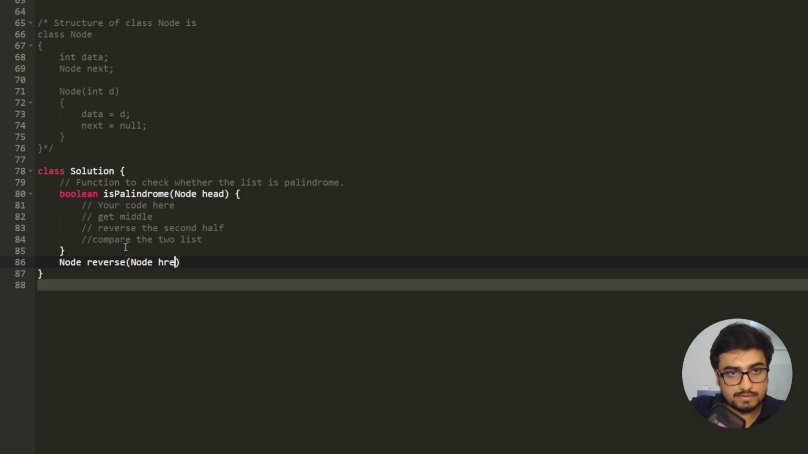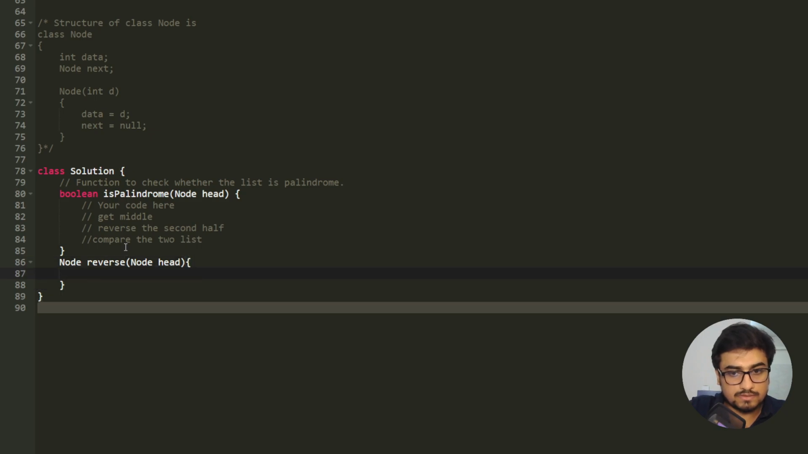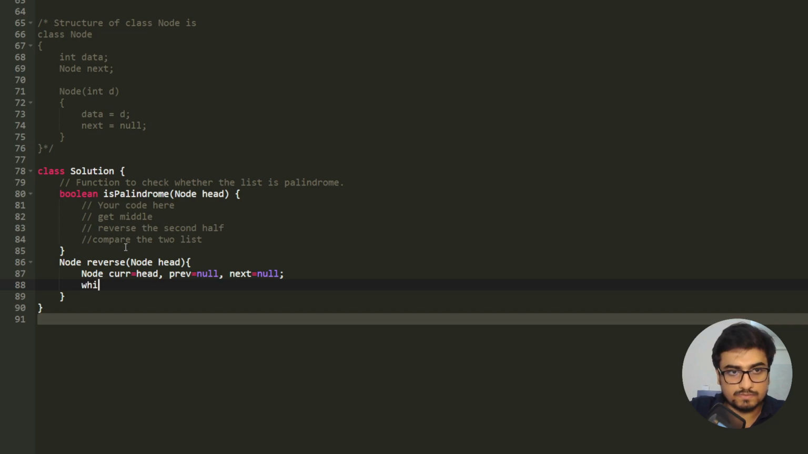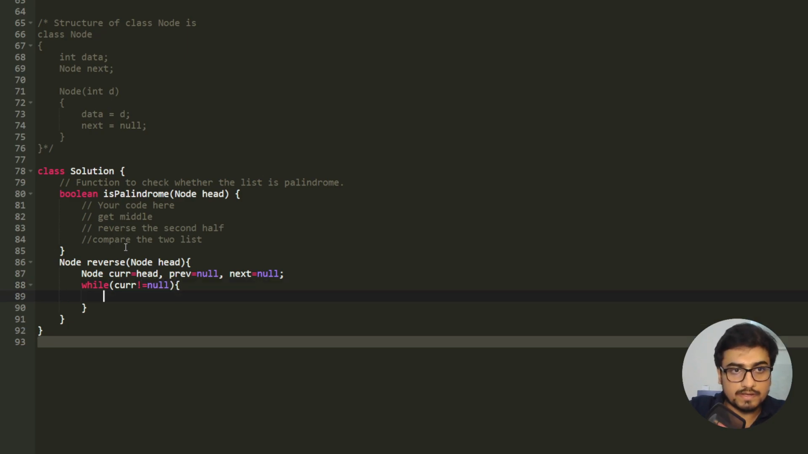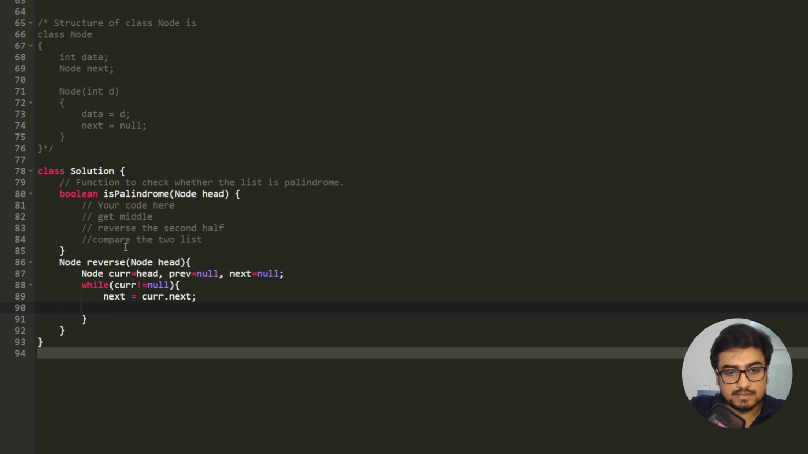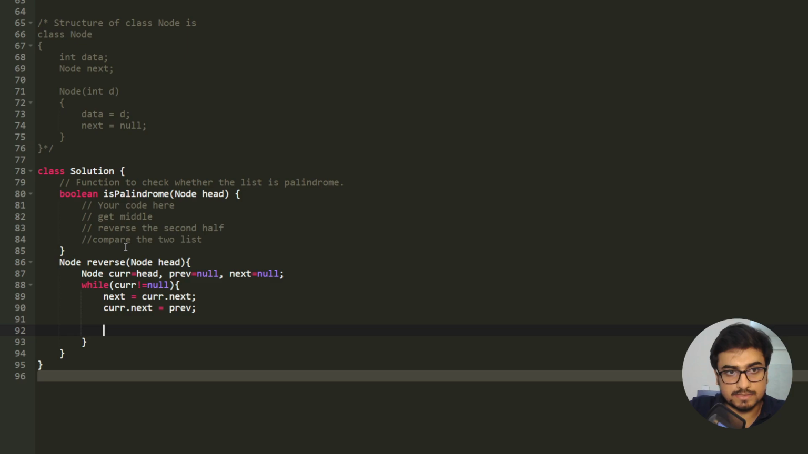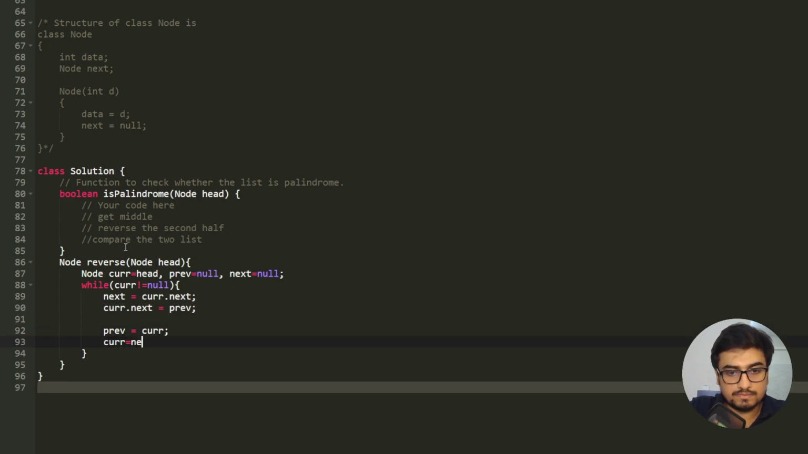So node reverse, node head, and we're gonna make some pointers. That is node current is equal to head, and we have previous equal to null. We have next equal to null, right? Now what we see in the pseudocode is that we will go while current is not equal to null, right? And there was a 4-step thing. So we will first appoint our next pointer, that is next is equal to current dot next. Then we will point our current to previous, and we will shift the pointers for the next iteration, right? So my previous would be current, and current would be next. This is the shifting of the pointers for the next iteration.